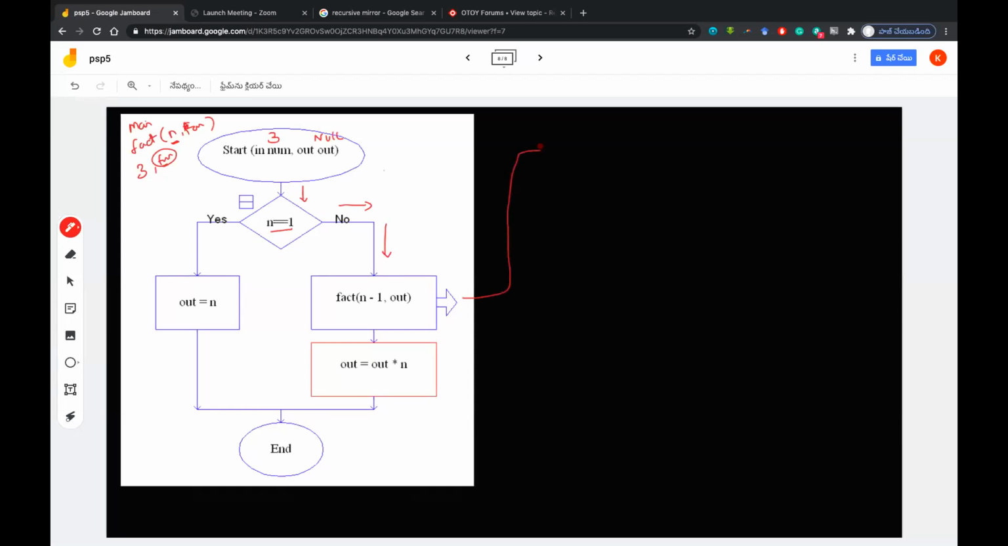So this is the one I'm doing now. You see, here you come and you will write something like fact of 2, because n is 3 here. n minus 1 in the sense, 2. So n is 3, n minus 1 is 2. Actually, when calling this function, this will be 2 comma null, because still we are not getting the output. So it will be 2 comma null. That's what we are sending at present.